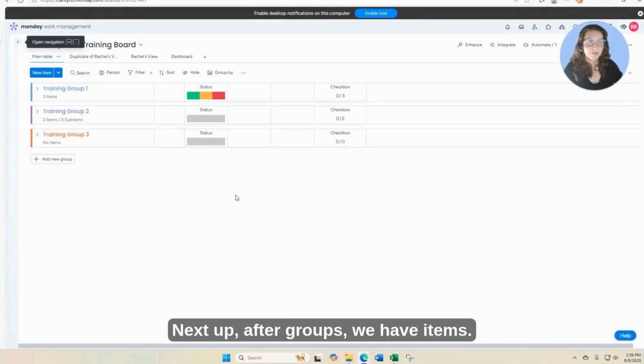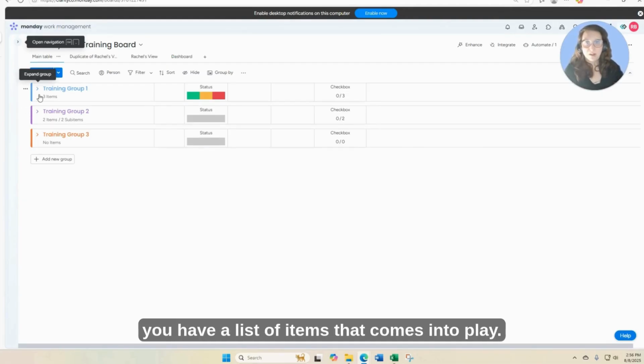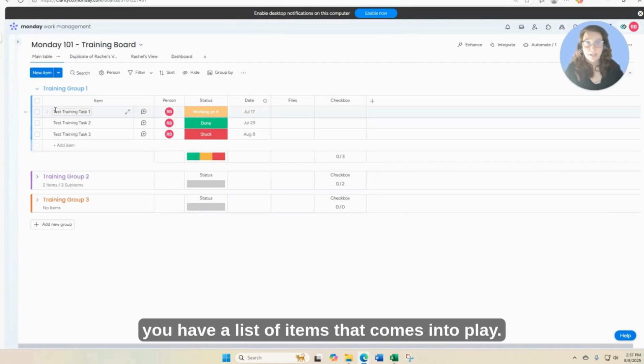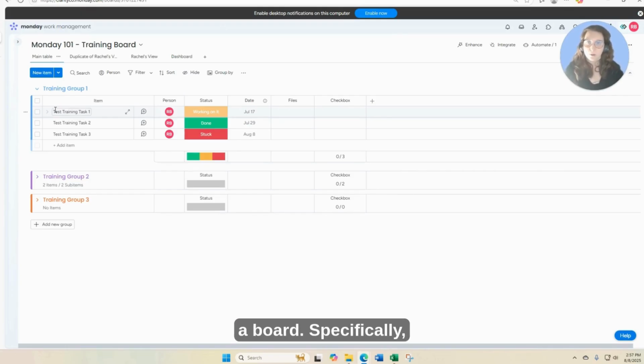All right, next up, after groups, we have items. In each group on your Monday board, you have a list of items that comes into play. Items are defined as a line item within a group on a board.